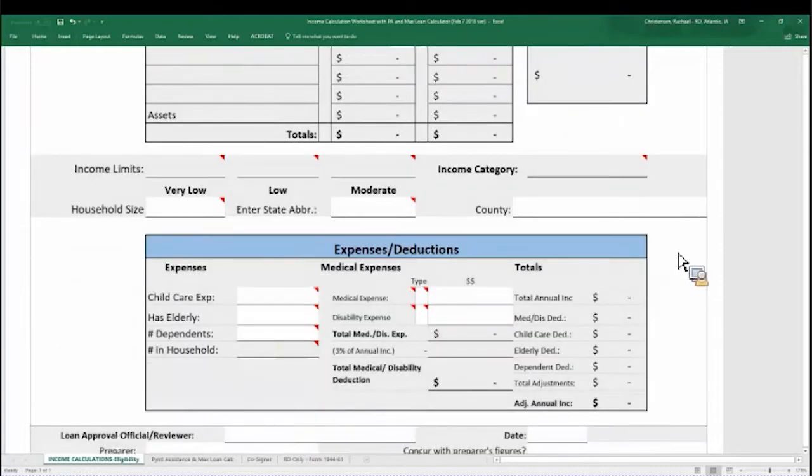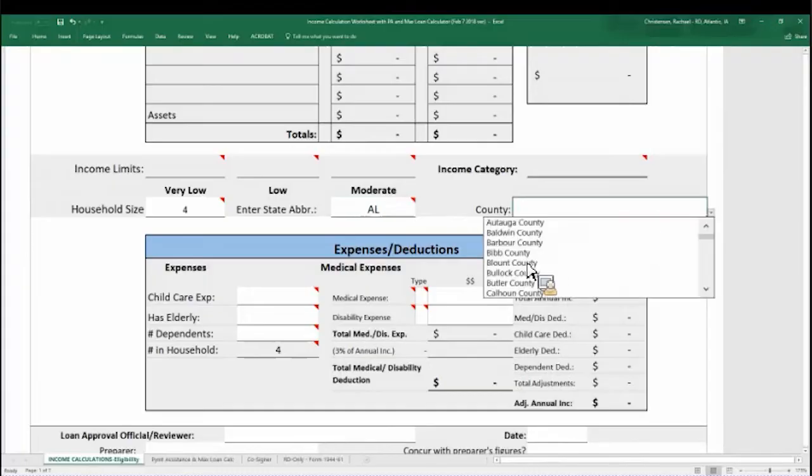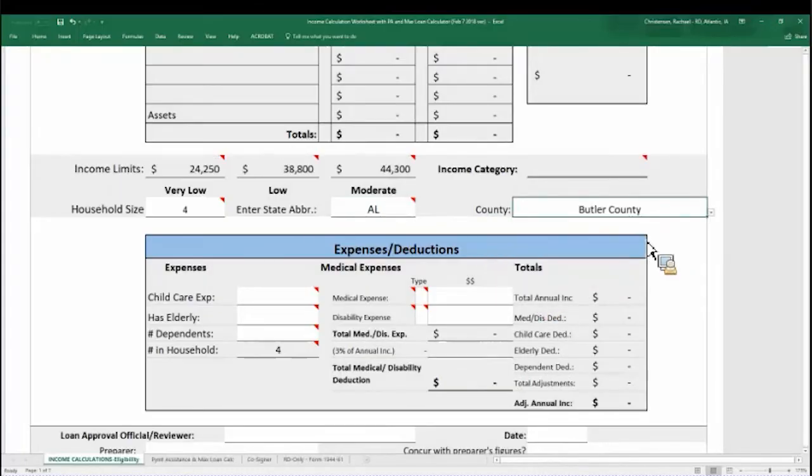As we go down the summary page, the next section is the income limits. You would select a household size. For this example, we have a household of 4, and then you would select a state. We could choose Alabama, and then you would choose a county. Let's just do Butler County. You can see the income limits have populated for that household size in the state and county indicated. The income category will calculate once we get the income all in there, and it will determine which category it fits in.